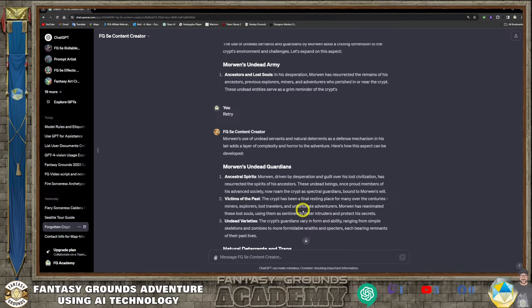Victims of the past. So the crypt has been a final resting place for many over the centuries, like miners, explorers, travelers, adventurers, all that kind of stuff. So Morwen has reanimated these individuals, using them as sentinels to deter intruders and protect his secrets. So there's a reason why they're there. They're placed there. That's kind of nice, that you have a reason why these monsters exist.